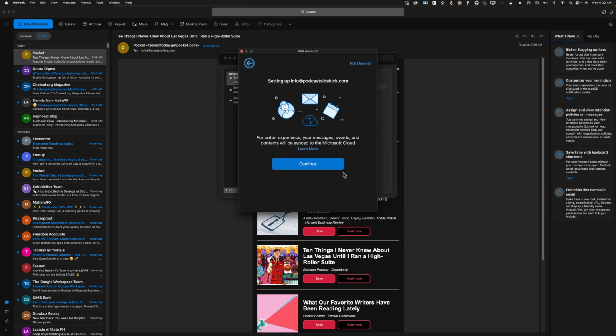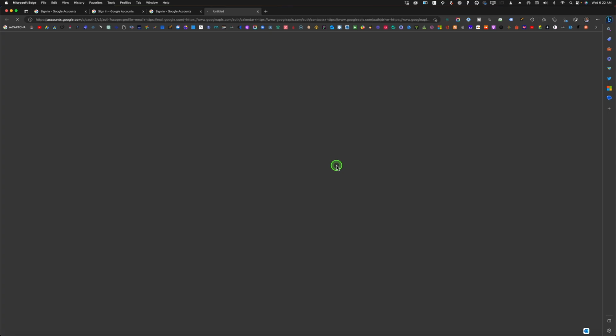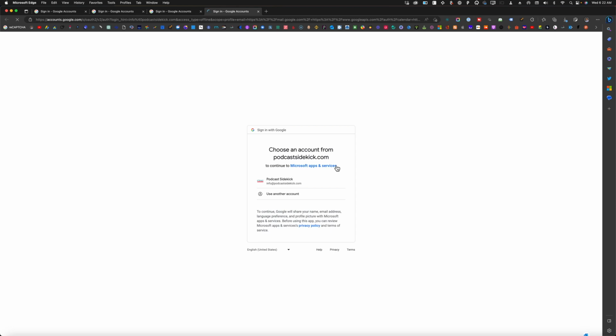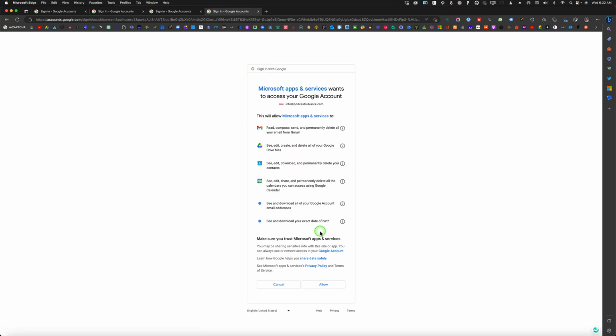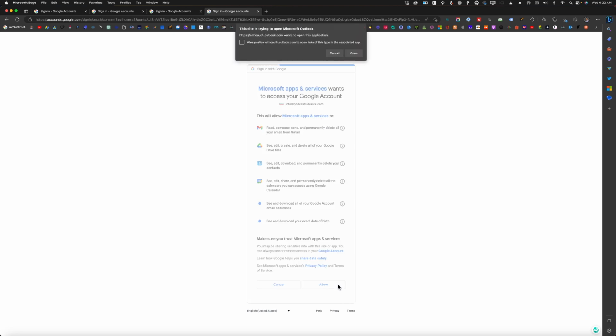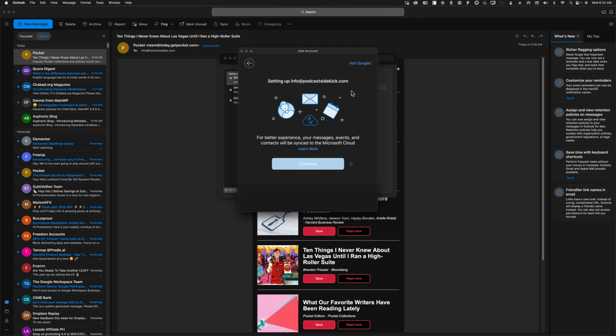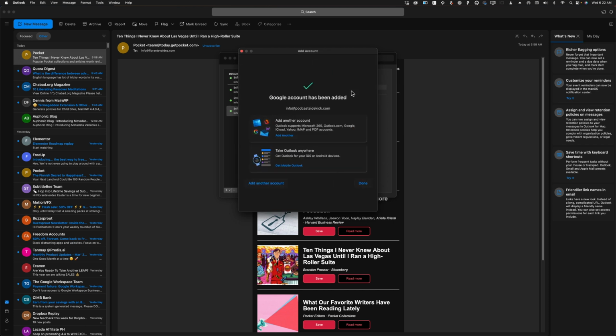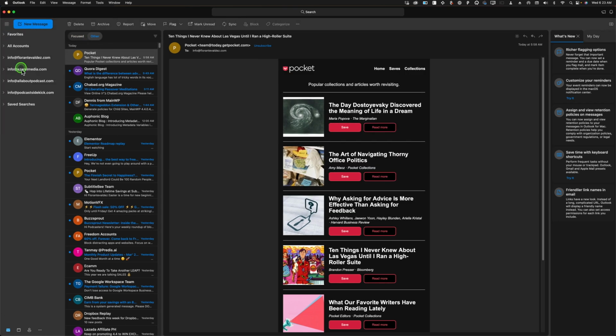Again, just click on continue and it will take you to a sign-in page for your Google email and just have to allow it. All right, so the account has been successfully added. If I go ahead and click on this sidebar, my email is now right there.